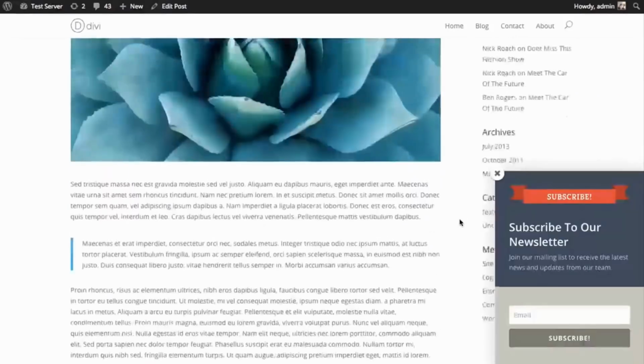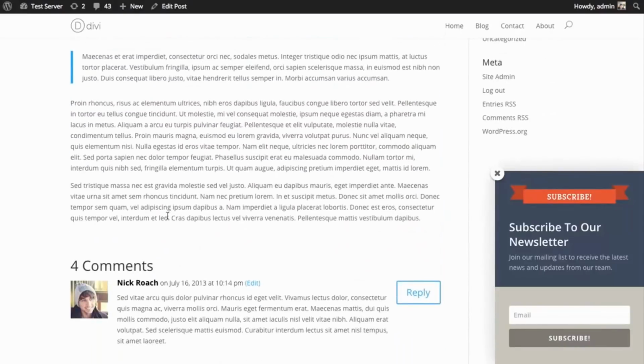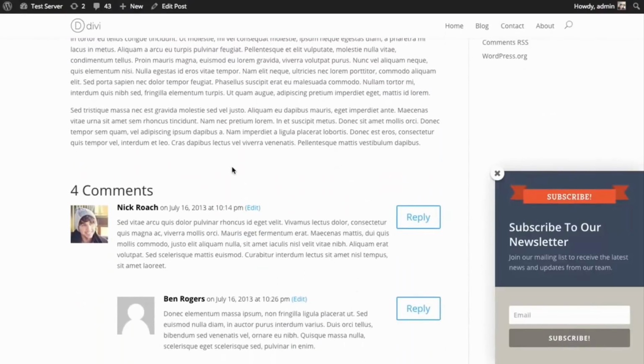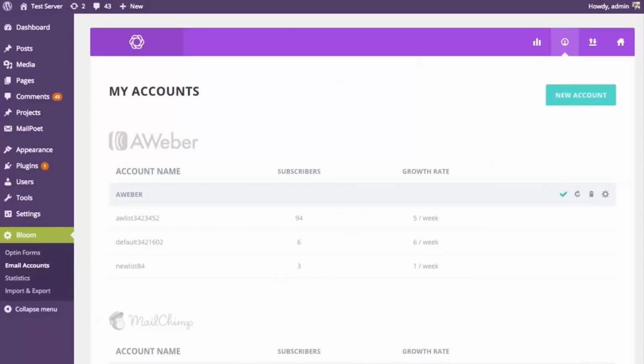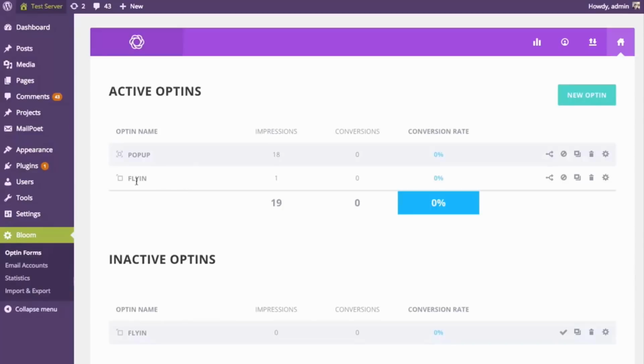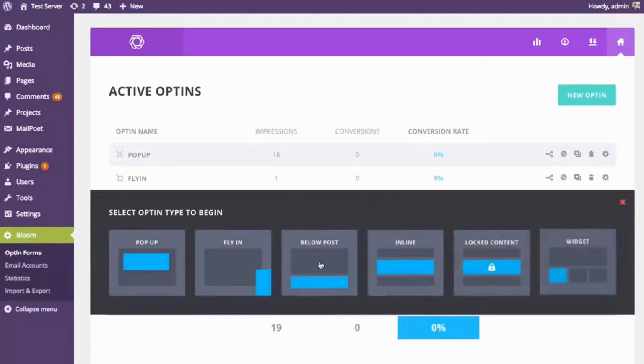So looking at this post, I think I want to add an opt-in form at the bottom of the post. I think it's a great way to get new subscribers. So I'm going to go back and create a new opt-in form. And I want it to look just like my fly-in. I want to have some design cohesiveness on that post, right? And so I'm going to duplicate this fly-in and just turn it into a below the post opt-in.